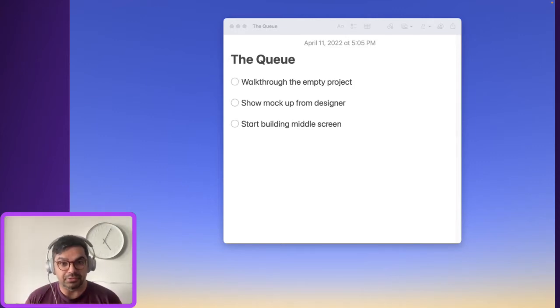I am a full stack developer and make apps. Today, I have a new design from my designer for a new app that we want to build. I'm pretty excited about it and thought that building it on stream would be a great idea.